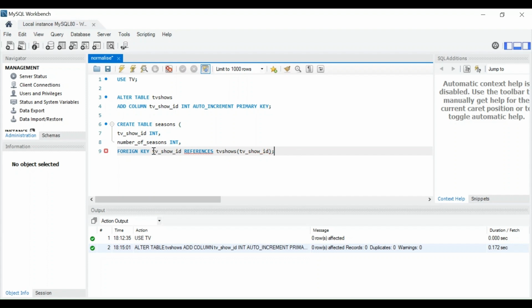And then we're going to add brackets around tv_show_id because we forgot to do that. And then we're going to add another bracket before our semicolon because we forgot to do that as well. And then we run this query.